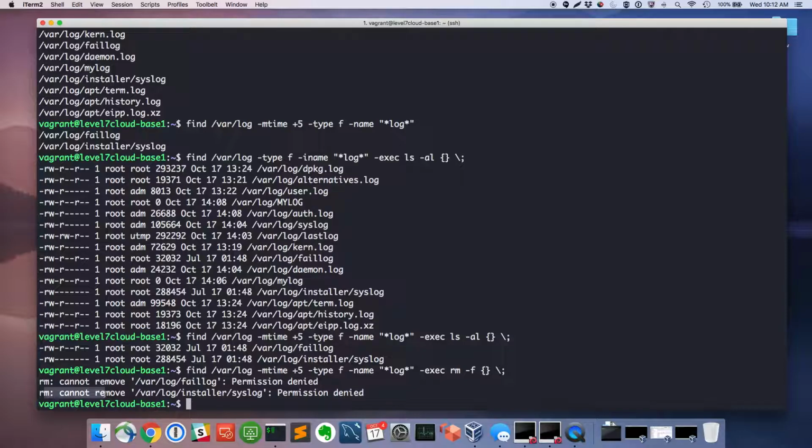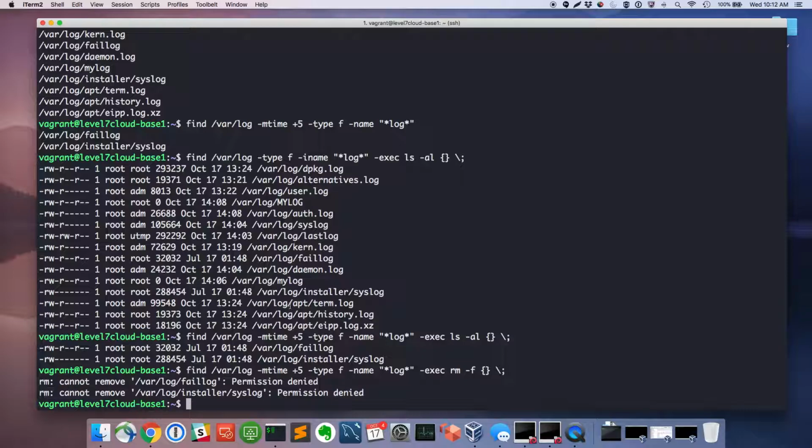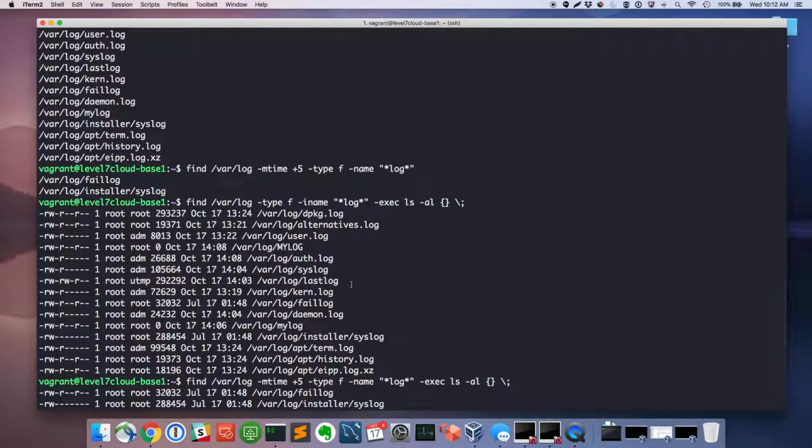So that's a very useful feature of the find command, to be able to go through and execute those commands on those files. So that gives you an initial introduction to the find command and how it could be utilized.